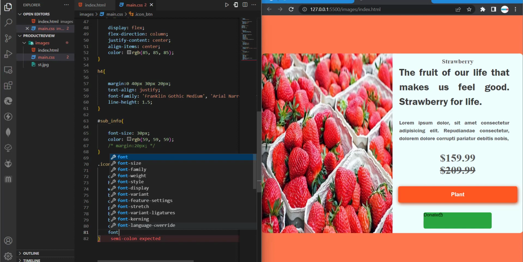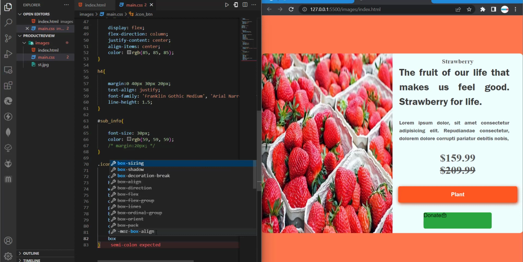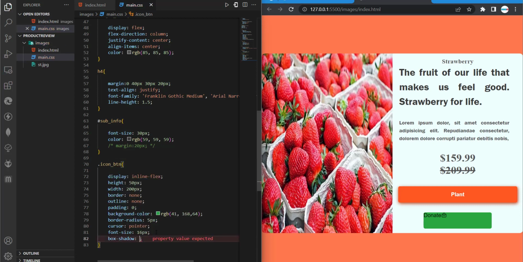Let's give it a font size of 16 px, and then we'll give it a box shadow. So a box shadow, I'm going to copy this, and I'll paste it here for a box shadow. Let me take one out.